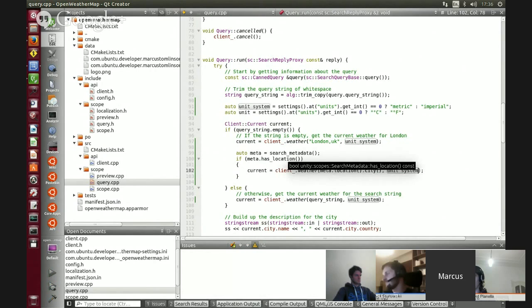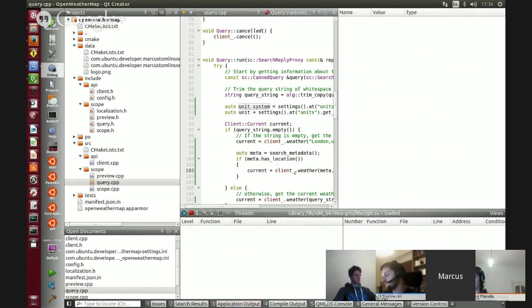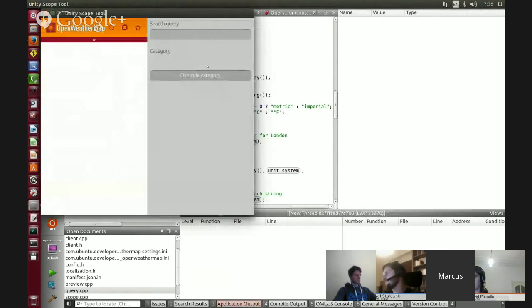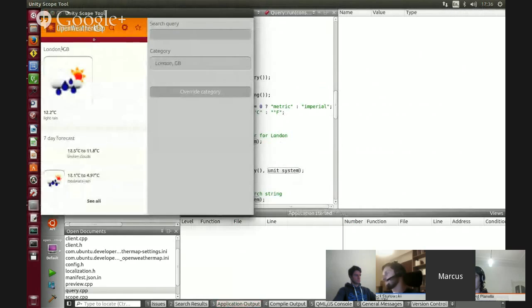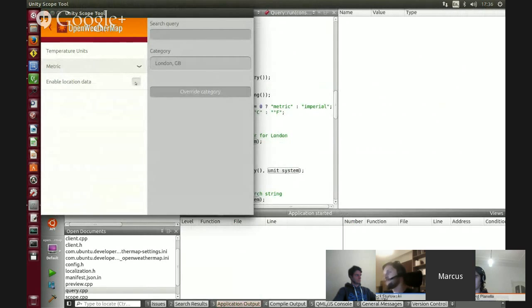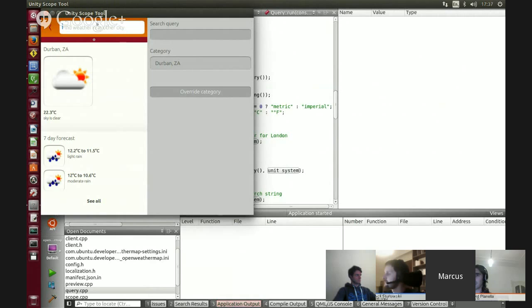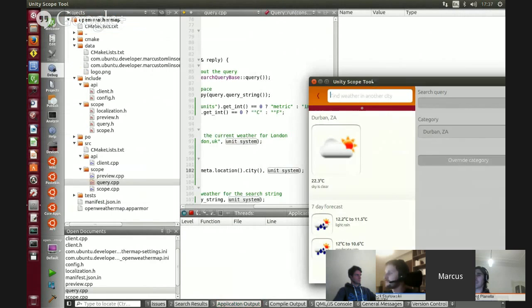This way, if we have some location data, it's going to search for our current location instead of bringing up London, which it did, good, because I disabled location data. So if we enable location data, unless everything explodes, there you go, Durban, South Africa. Perfect. With location data, I'm not going to get random London weather, and I can get my local weather. And that's how easy using the location is.